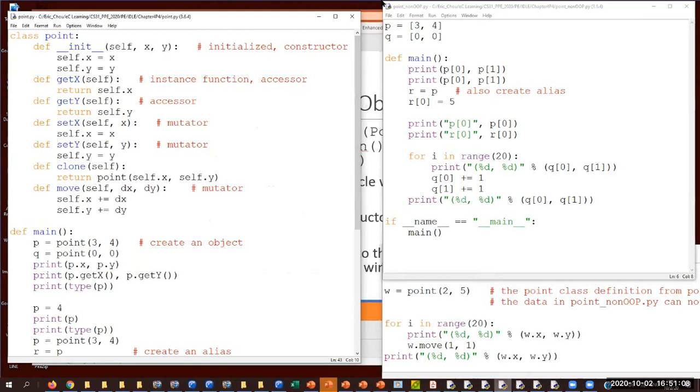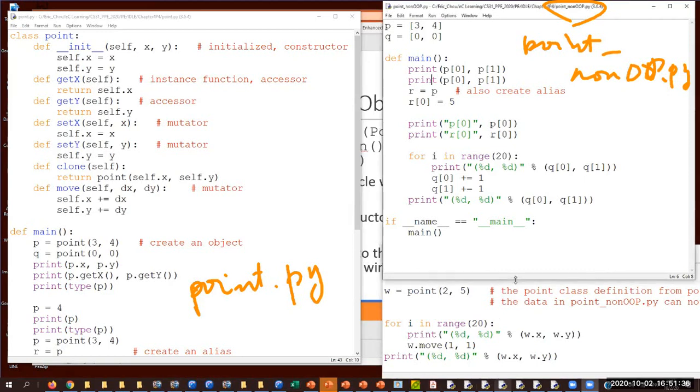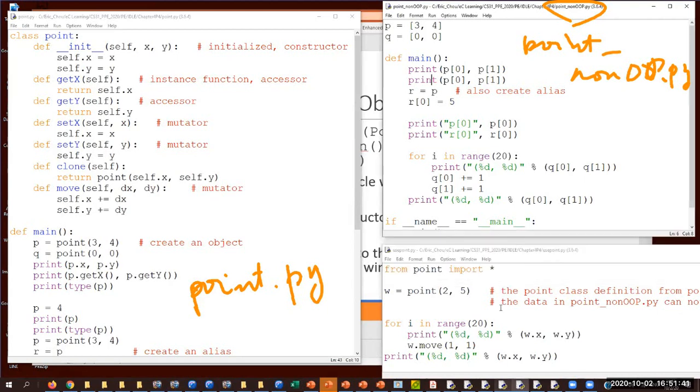So the left hand side one is called point, the P1. This one is called point underline num OOP.py, so not the object oriented version. And the bottom one here is called use point.py. So you can use the point.